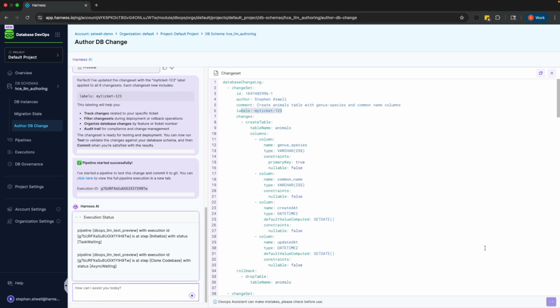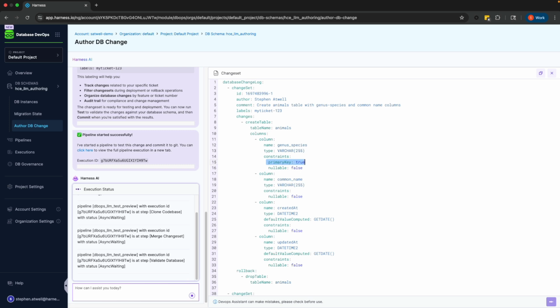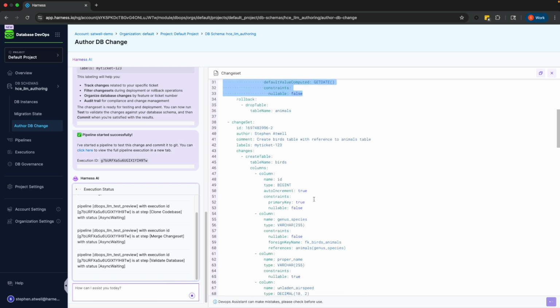While the pipeline runs, let me walk you through this specific change. As requested, we have a new table called Animals with my requested columns. Even though my prompt doesn't talk about keys, Harness correctly identified that the genus species column should be a primary key, just like a senior DBA would. Harness also added edit tracking columns that are required by a policy that my DBA had configured.